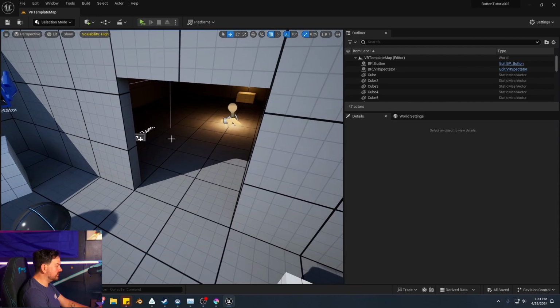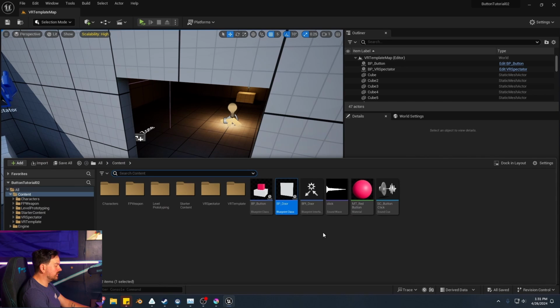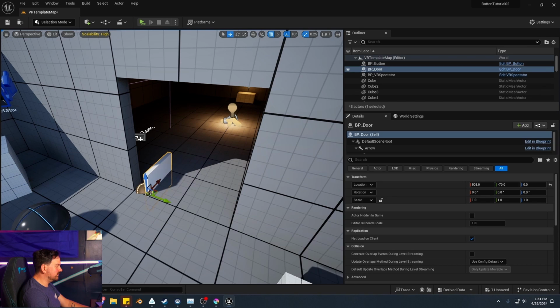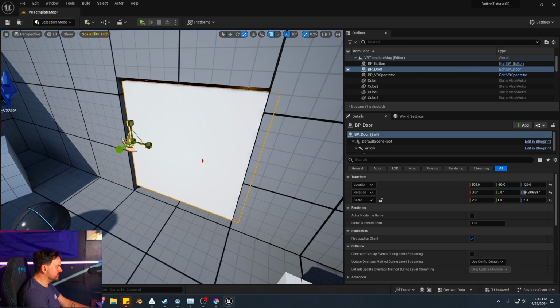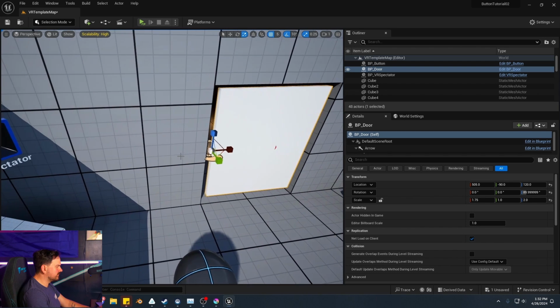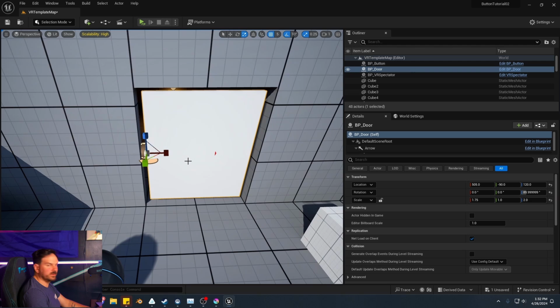Let's drag our BP door in, so we can open up our content drawer again, drag in the BP door, and let's just get into position. And of course, you can just move and rotate this. I'm under the assumption that if you're doing this tutorial, you know how to do this stuff already, so hopefully you do. That's probably fine. Yeah, that's a beautiful door. Great door. 100% door.